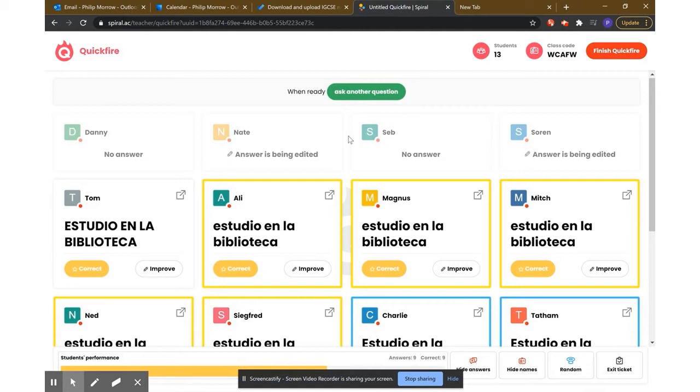Hi, this is a short video just introducing Quickfire, which is part of the spiral.ac website. It's an online tool which we've been using to do continual, really quick assessment of pupil progress throughout the lesson. It's similar to whiteboard.fi, which you may have used before, in that all the pupils you can see have got a whiteboard and they're able to respond to my verbal questions as I ask them.